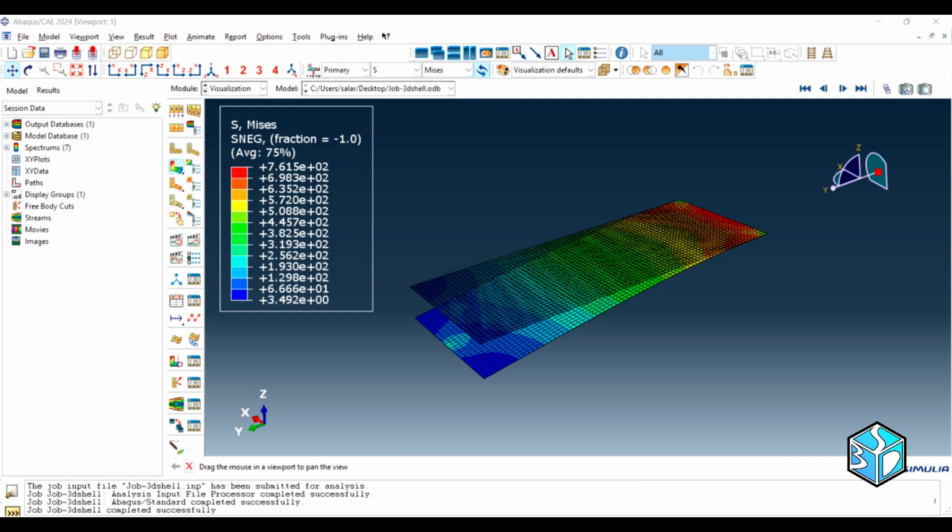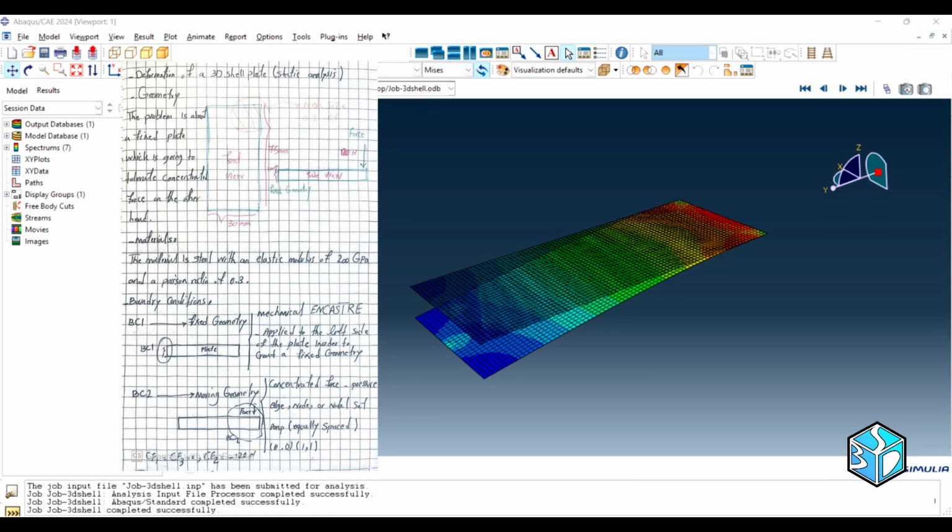This lecture is about the deformation of a 3D shell plate, which is actually a static analysis in Abaqus 2024. Okay, so here is the final result of the simulation. Before starting the simulation, you can see the manuscript and the notes of this simulation on the left side of the picture here, and I highly recommend you pause the video, write down the notes and follow my instructions on how to do this simulation. Okay, let's move forward.